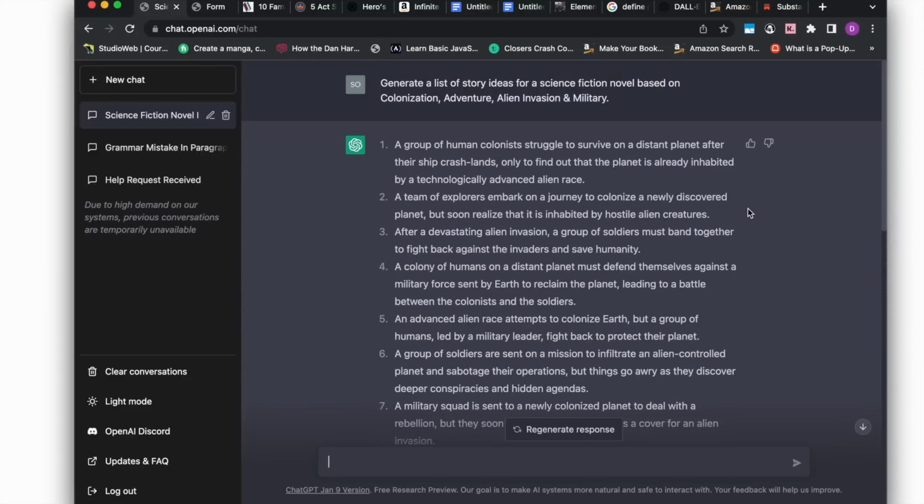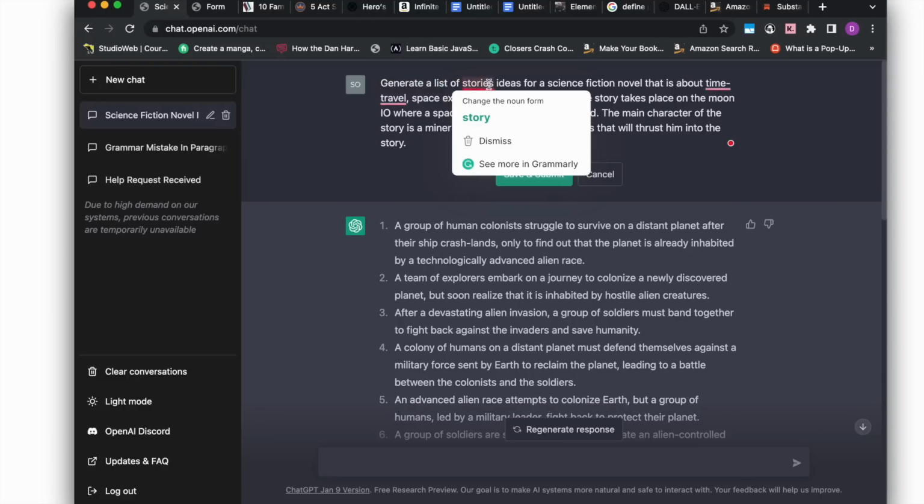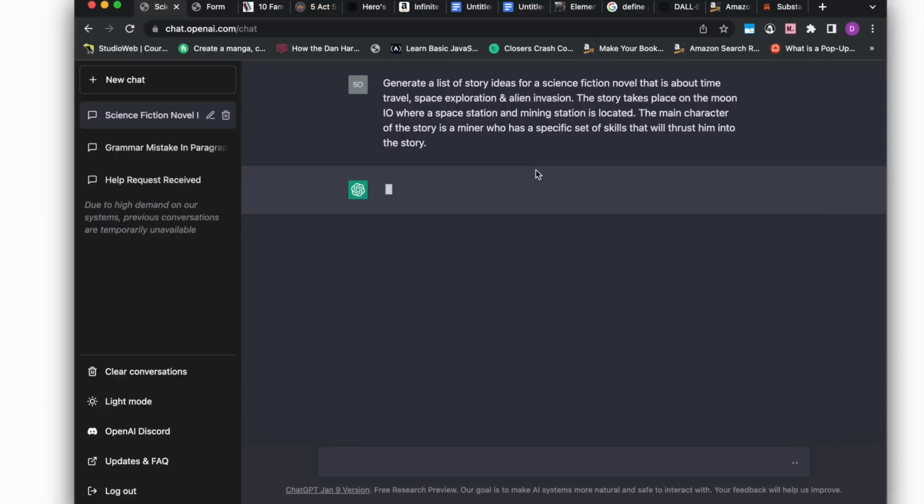So I'm going to just come up here, and then I'm going to start over, and we're going to paste that idea. So generate a list of story ideas for a science fiction novel that is about time travel, space exploration, and alien invasion. The story takes place on the moon Io, where a space station and mining station is located. The main character of the story is a miner who has a specific set of skills that will thrust him into the story. So we'll hit save.